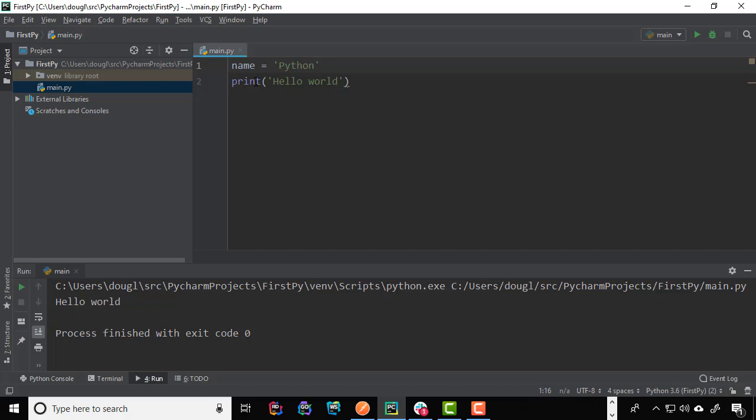Most of the time you'll see single quotes. To greet Python, I can concatenate two strings using the addition operator and assign that to another variable, message. Then I can pass message to the print function. I'll click the Run button and see the results.